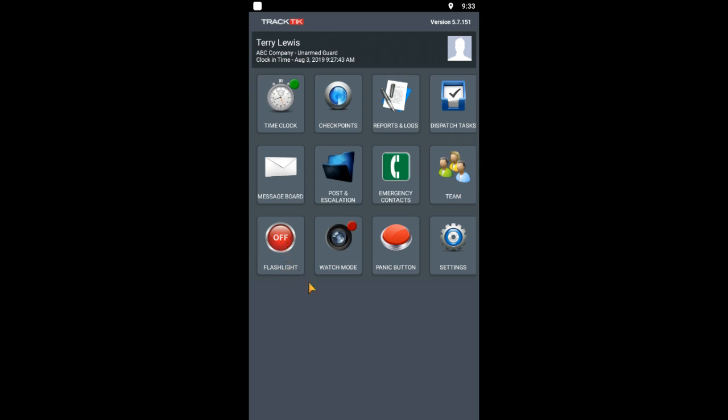Flashlight refers to activating the flashlight for your dedicated mobile device. Watch mode, when enabled, will allow the actual employee to turn this on to record any activity at the property. The panic button allows the employee to select this button if there is imminent danger and needs to be acknowledged and for those to be aware.